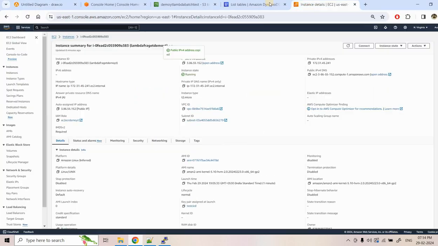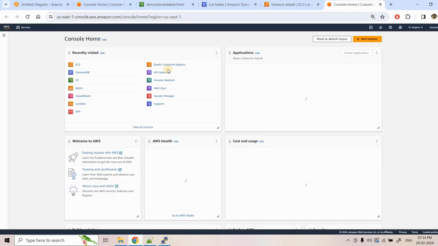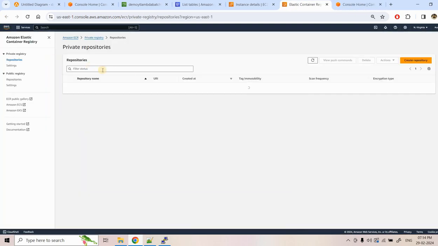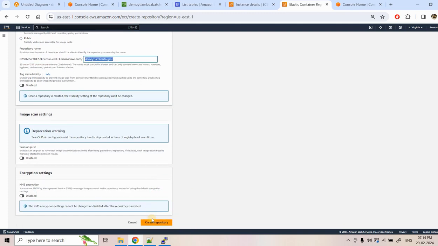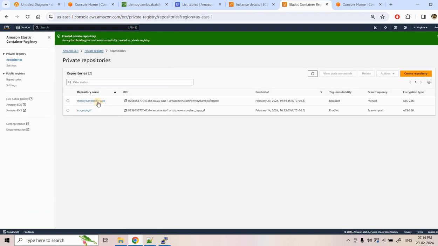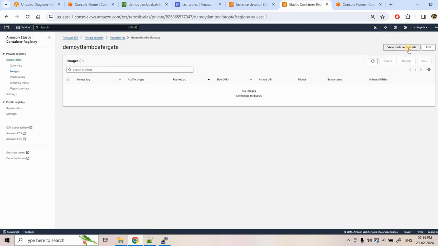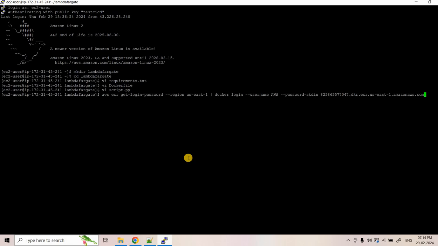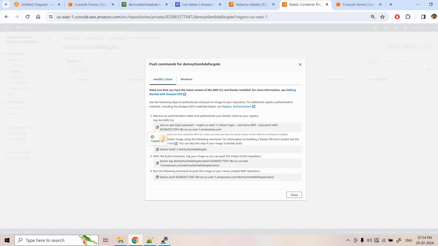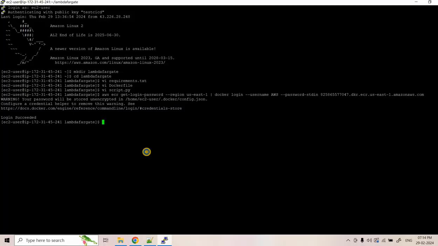So for that I'll go to ECR in a new AWS management console. Here I have Elastic Container Registry, and I am going to create a fresh repository, demo yt lambda fargate. Okay. And then I'll create this repository. So this is the one. Now I will click on view push commands, and it is going to give me all the push commands. First we need to do the ECR login, and it will be able to do that because EC2 has the proper role configured.